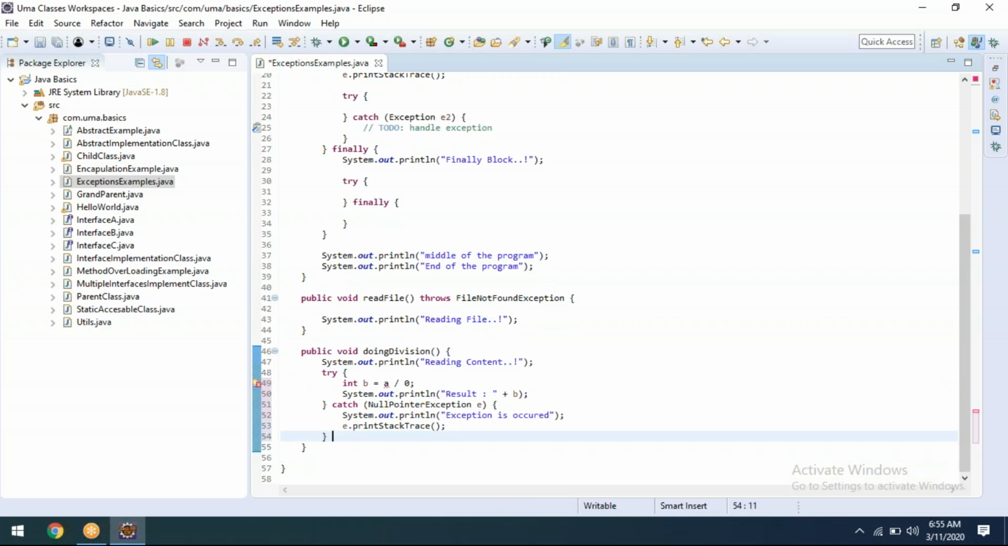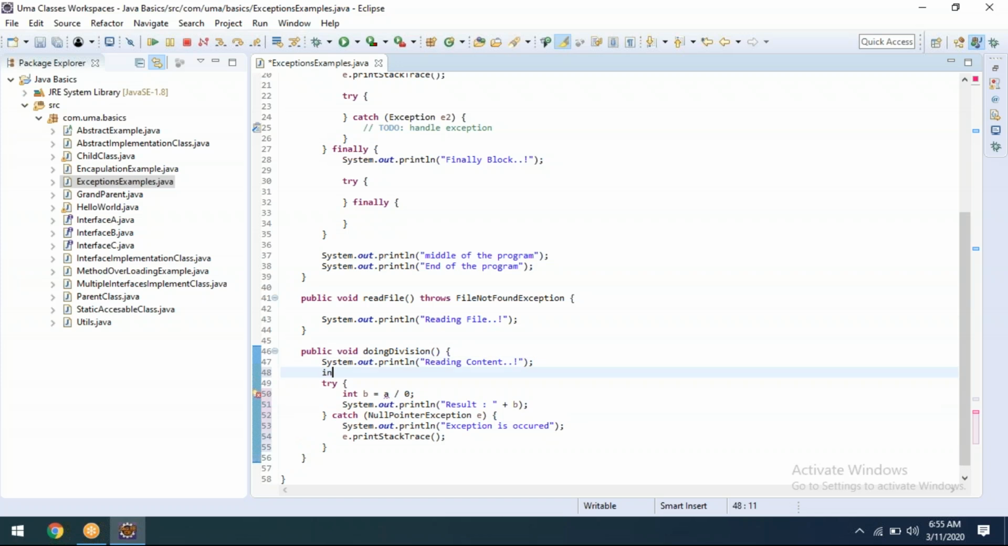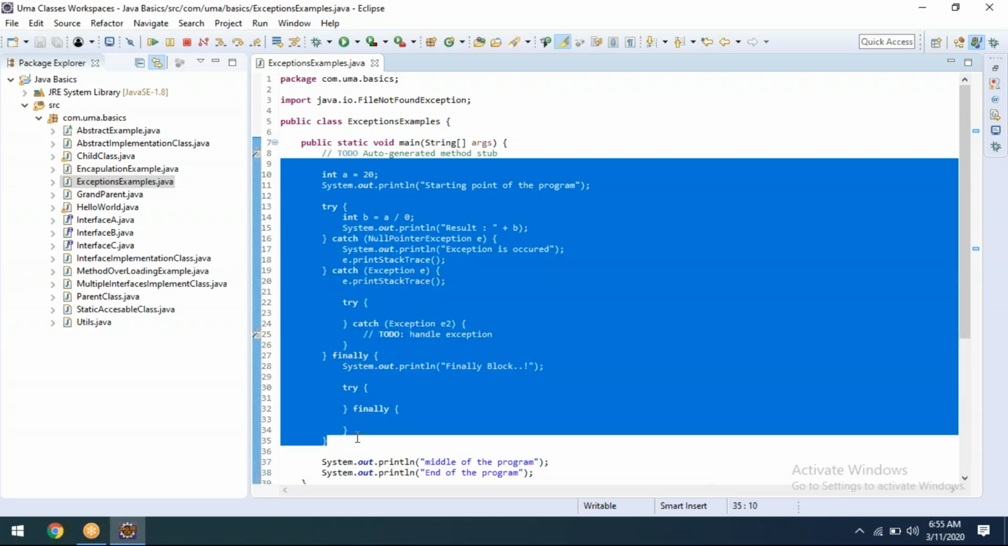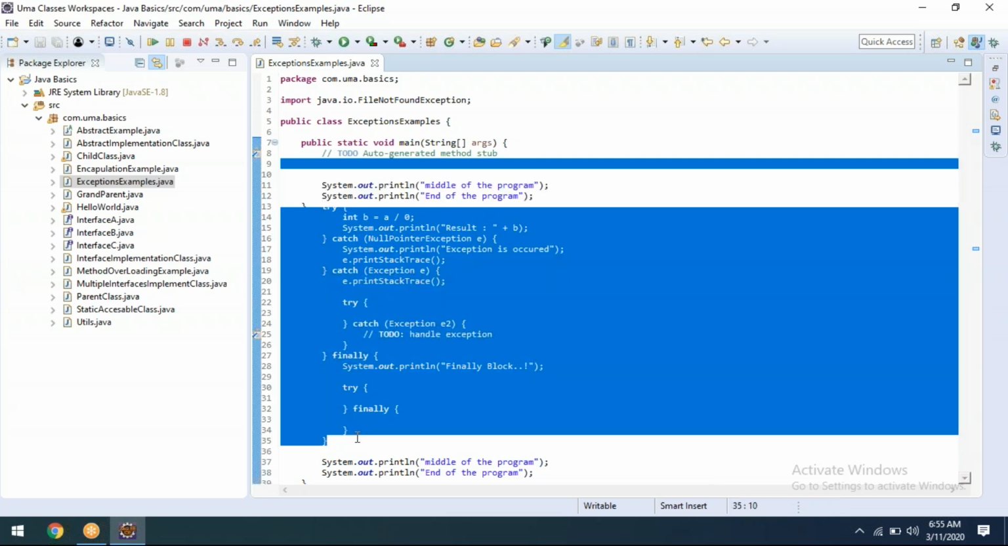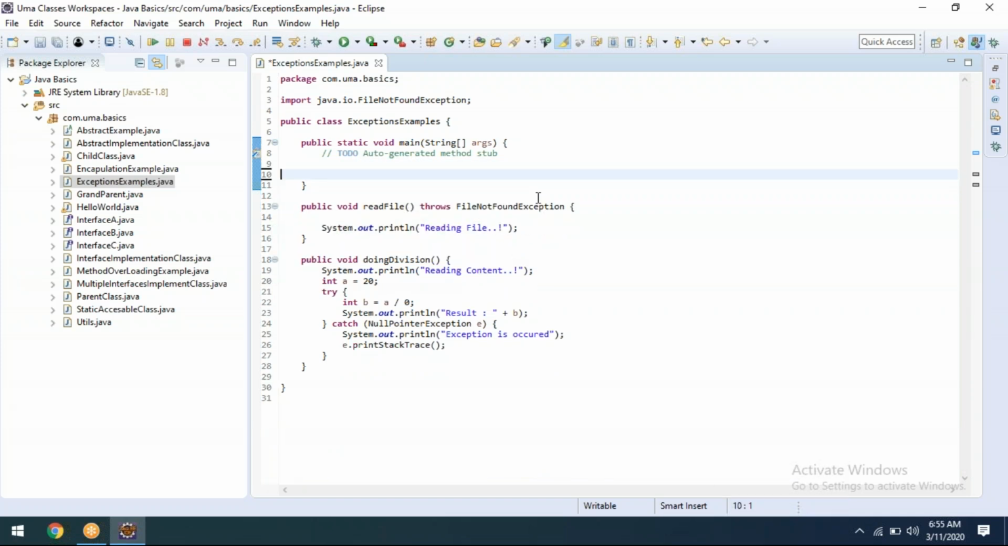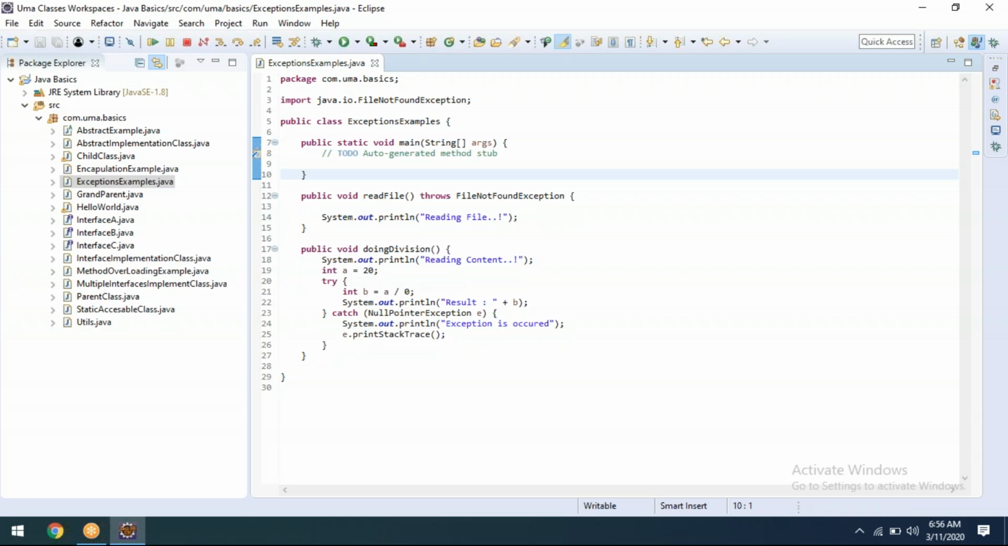Here, what was the problem? It is saying initialize a variable. Now I'll remove this entire thing. Hope this is clear.